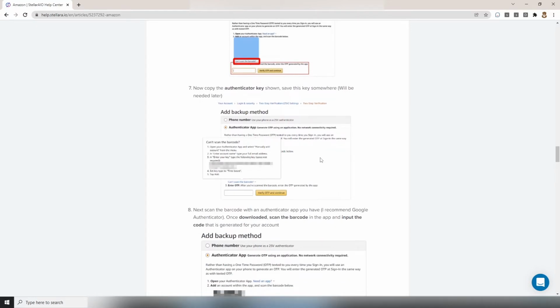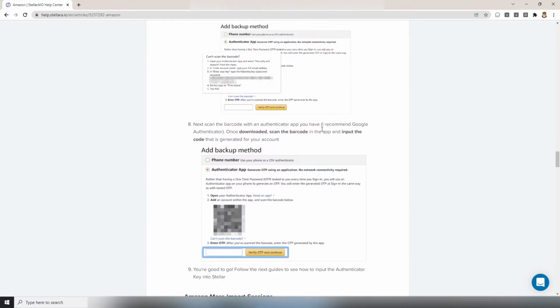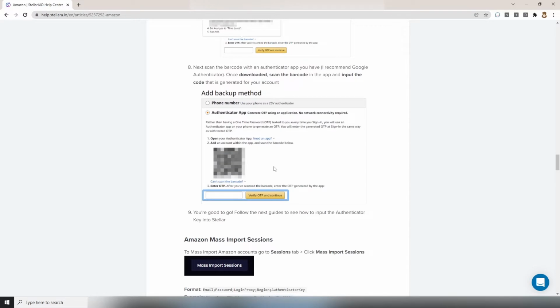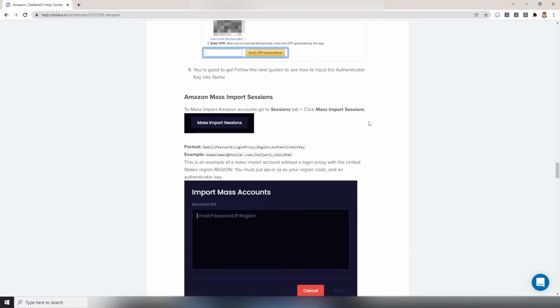Now you're going to go ahead and copy the authenticator key that's going to pop up. It's going to be right here. Make sure you copy that and save it because we will be needing it later. Next, you're going to want to go ahead and scan the barcode with an Authenticator app. Go ahead and use Google Authenticator. Once you download it, scan the barcode right here, and then go ahead and input the code right here that is generated from your account. And then you should be good to go.